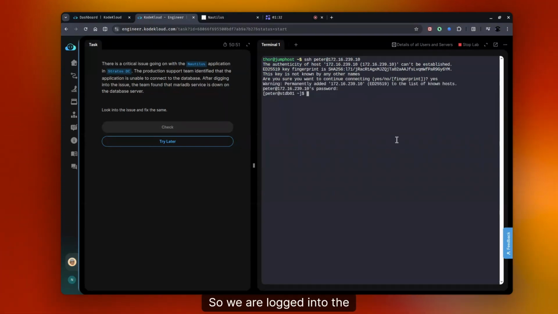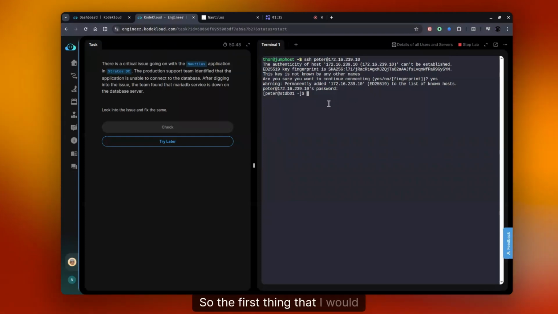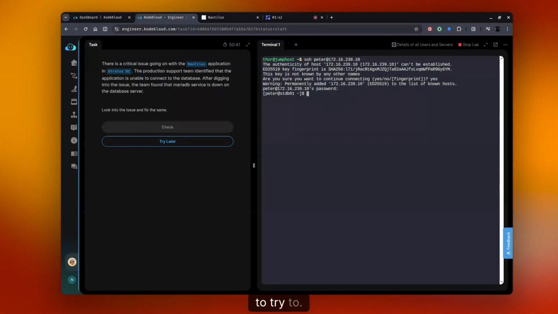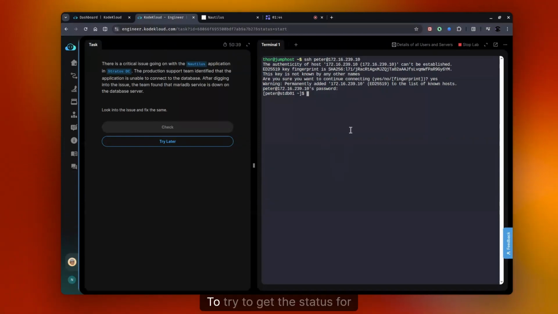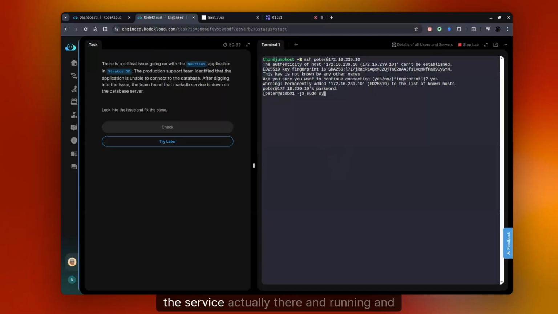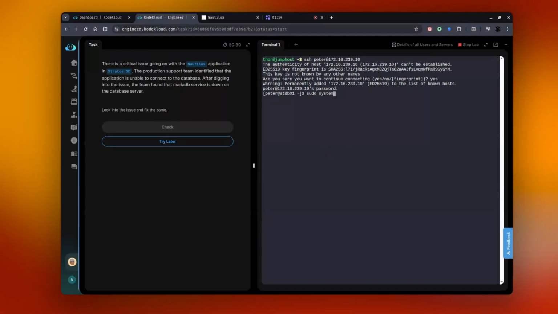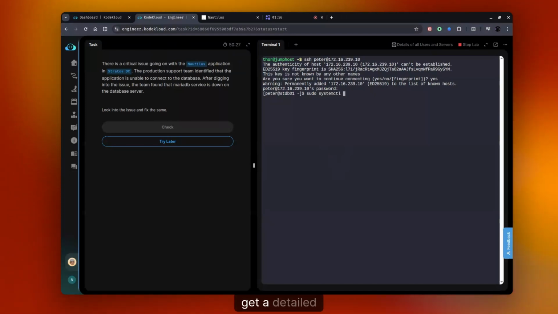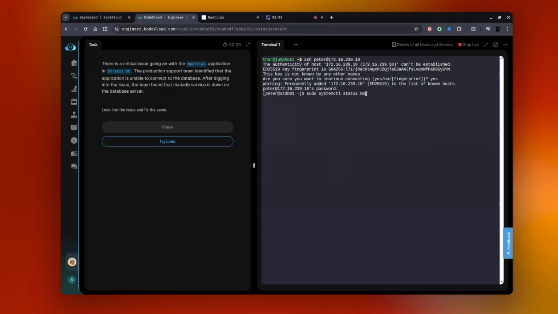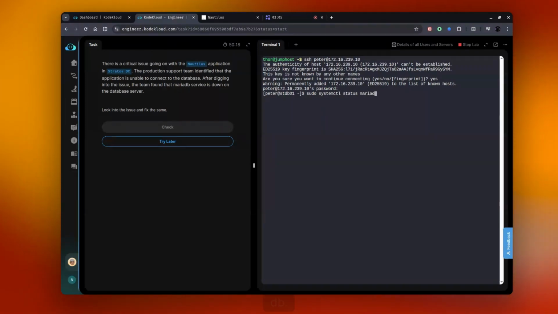So we are logged into the server. The first thing that I would try to look at is to get the status for our database and see if the service is actually there and running, and get a detailed analysis of what is going on here. So it's MariaDB.